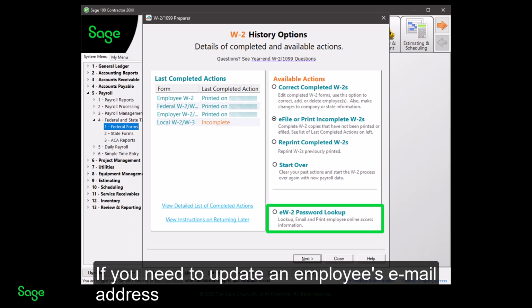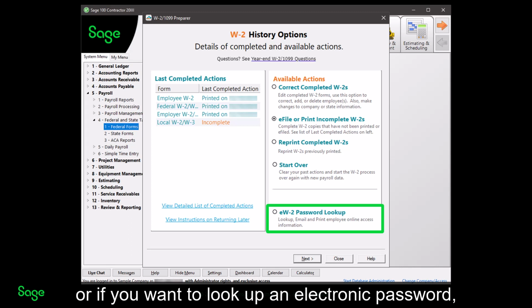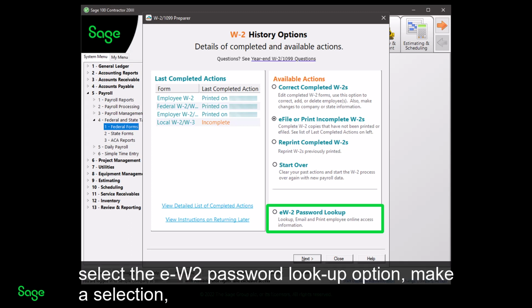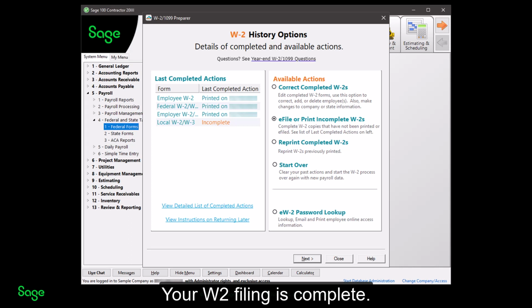If you need to update an employee's email address to send the W2 password, or if you want to look up an electronic password, select the W2 password lookup option, make a selection, and click Next, or click Close to exit. Your W2 filing is complete.